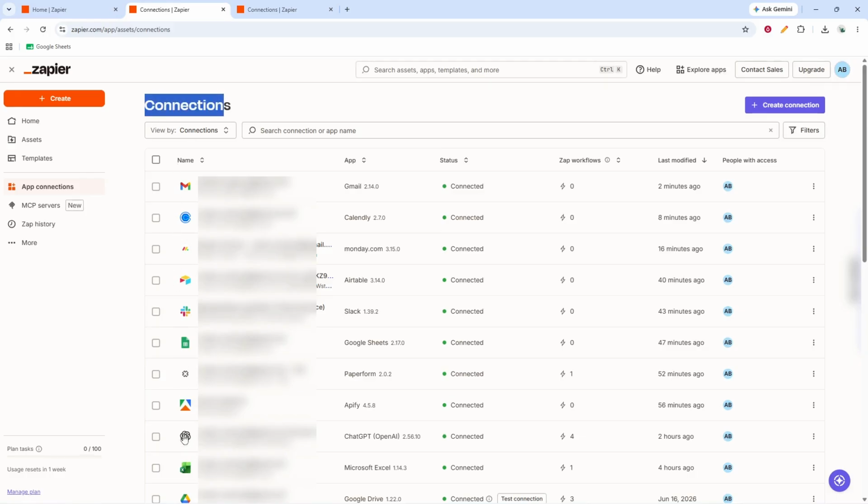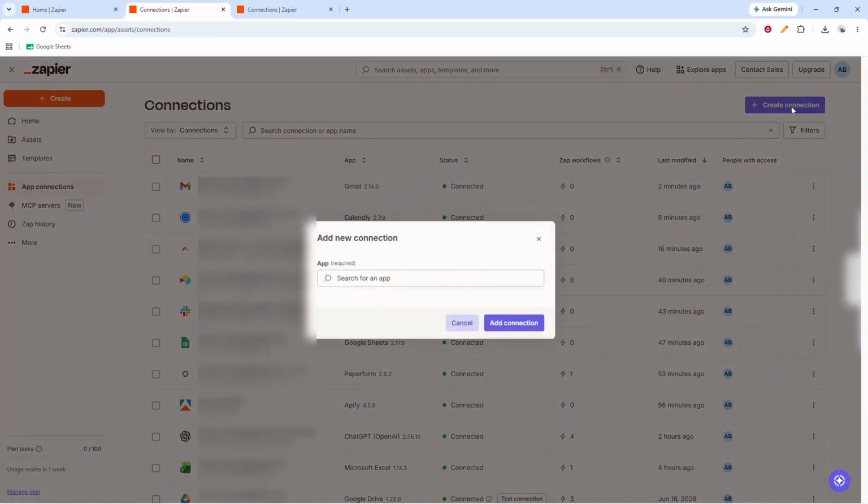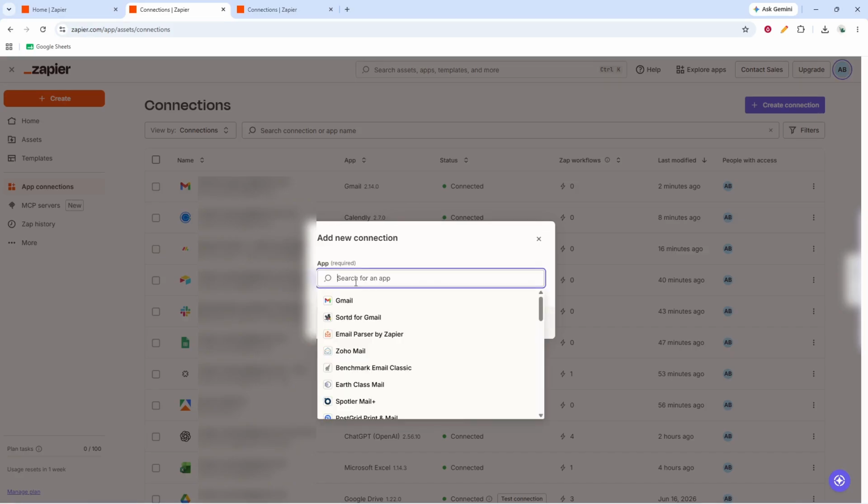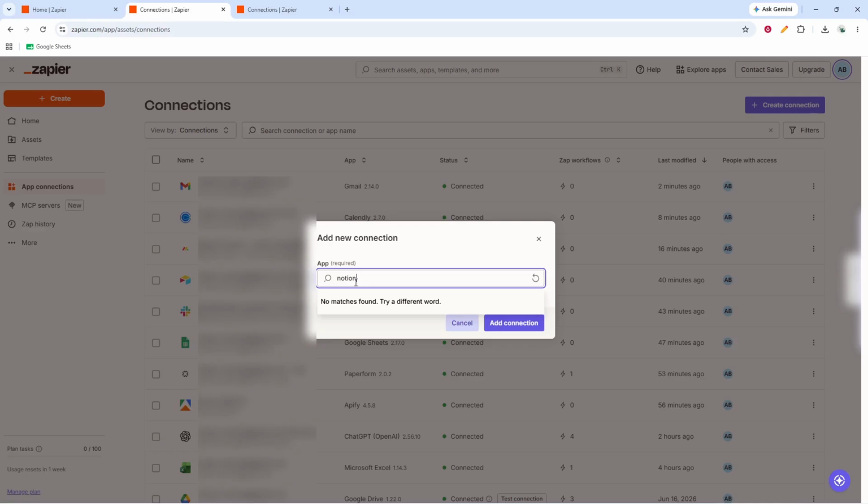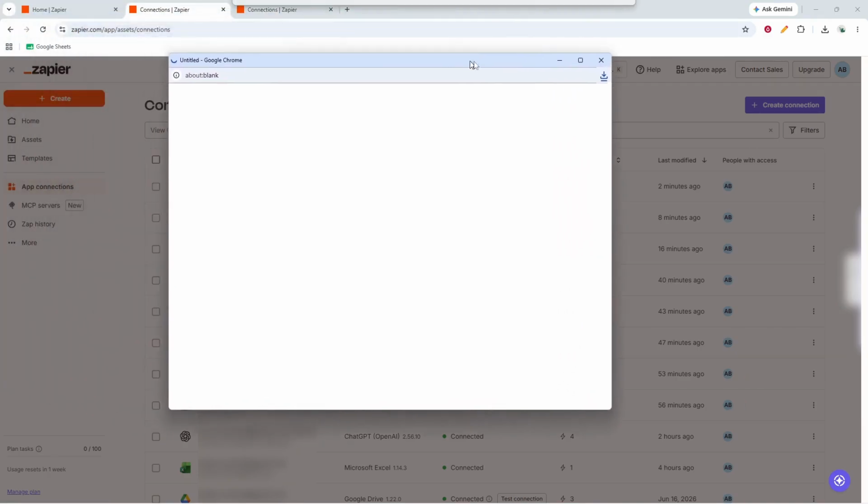On that page, click the button labeled Create Connection to begin adding a new app. A search window will appear so you can choose the app you want to connect. In the search field, type Notion, then select Notion from the list of results. After that, click Add Connection. This tells Zapier that Notion is the app you want to link.